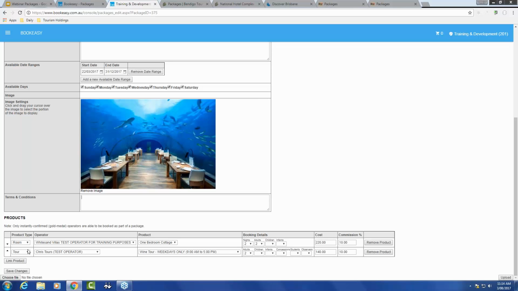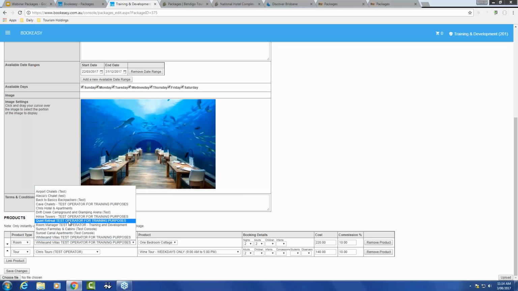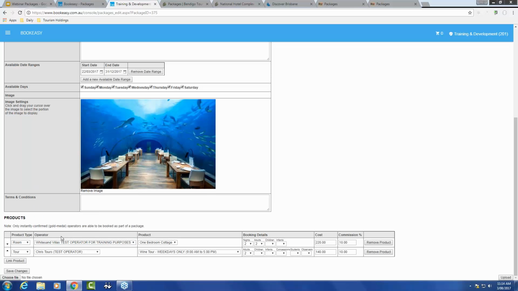So in this case, what I have done is this package is made up of two components. I have a room, so you've got the option to say room, tour, event or car hire. Your operators who are gold medal will appear, so I have selected the White Sand Villas. Then all of your products. So you will select your product. And when it is a fixed price package, you must be strict with the components.